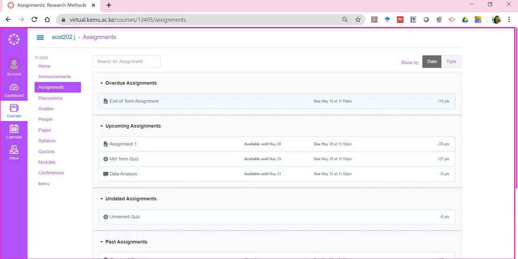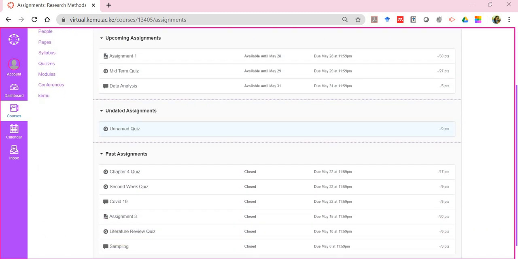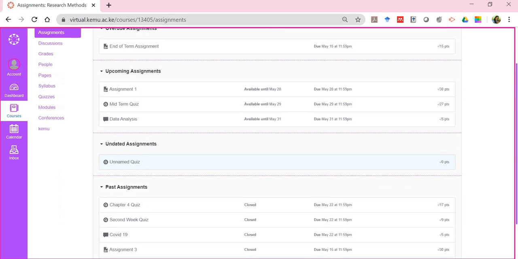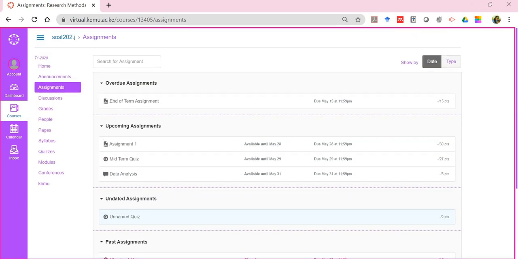Now notice you have overdue assignments, upcoming assignments, undated assignments, and also past assignments. Now remember, this is for demo purposes, so many of these we'll have to delete. But very importantly now, the upcoming assignments.